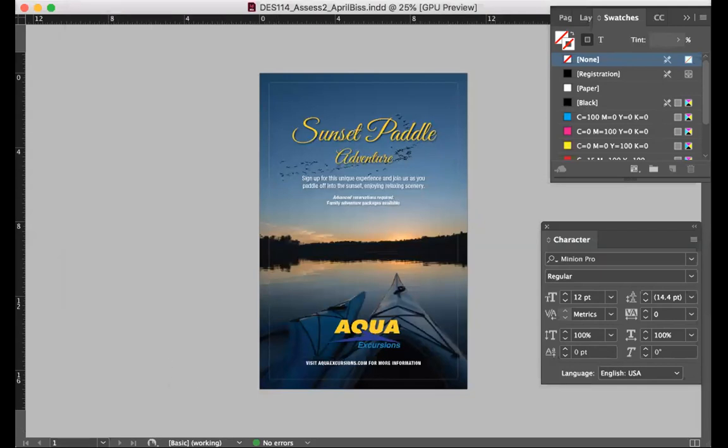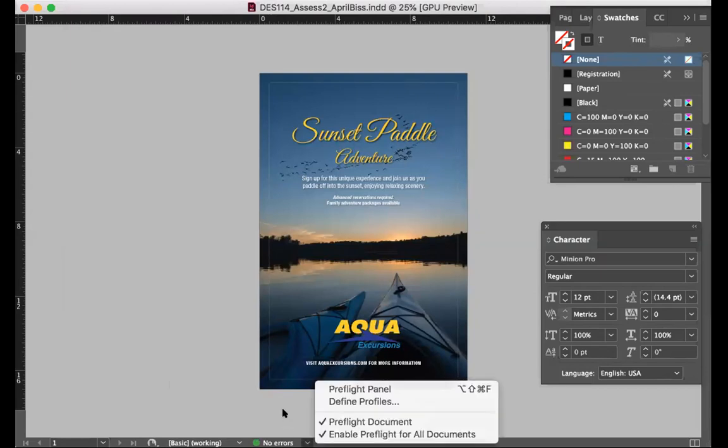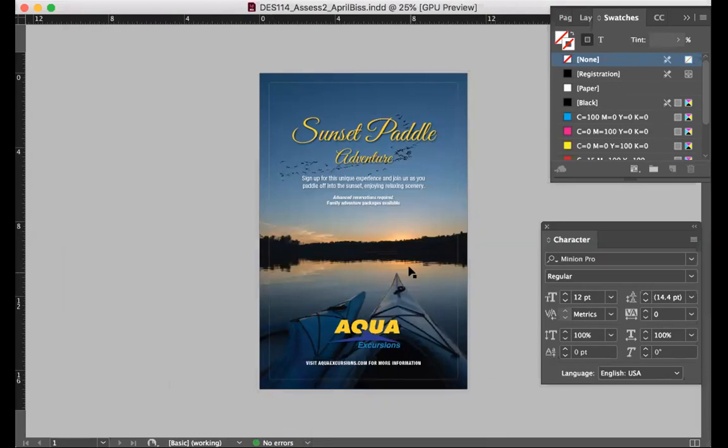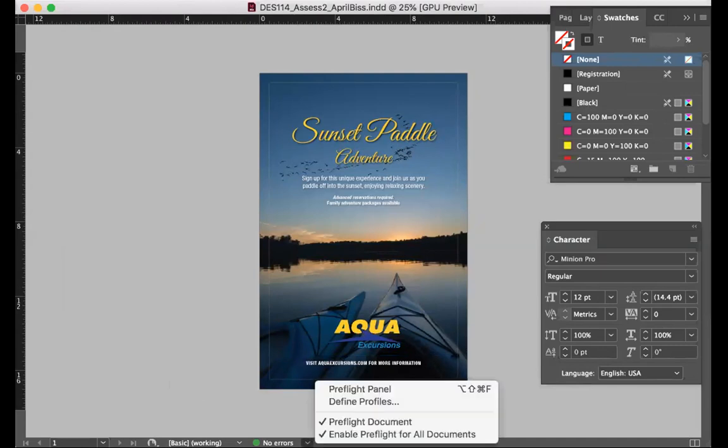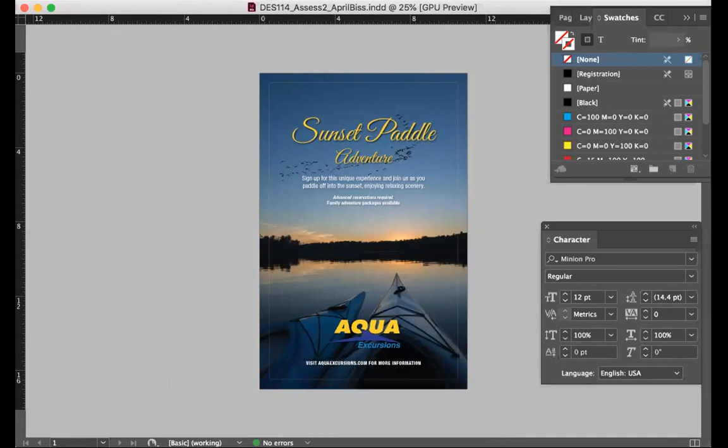And I just want to make note before I do that, make sure, see at the very bottom here it says no errors. That means I have no linking errors. My fonts look good. They're not being synced weird. It looks good. If this was red and it said errors, click on that and do a pre-flight. Just kind of see what's going on there.